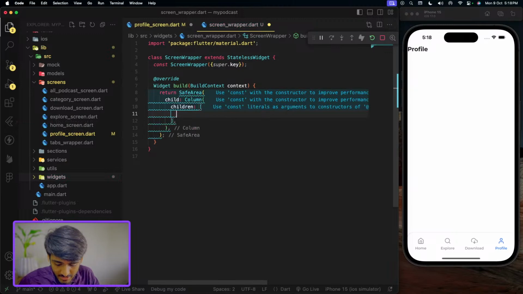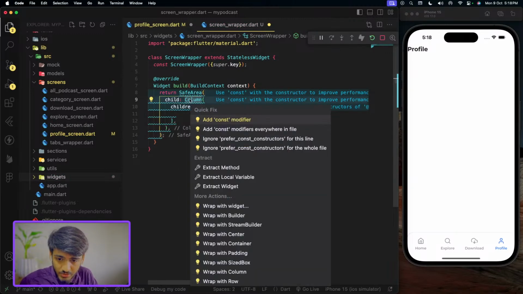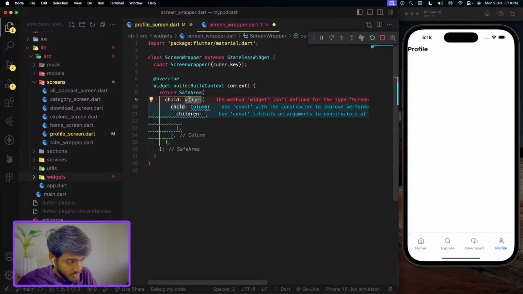So now let's add SingleChildScrollView. That's a nice thing. I haven't read that book, but I will definitely check that out.